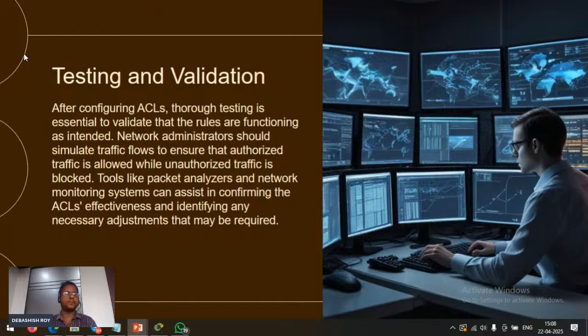What is the testing and validation platform? After configuring the ACL, you have to do thorough testing, because it is essential to validate that the rules are functioning as intended. Say, for example, you hurriedly implement it on a production network and the ACL rules are not tested. Then definitely it may not work as needed.